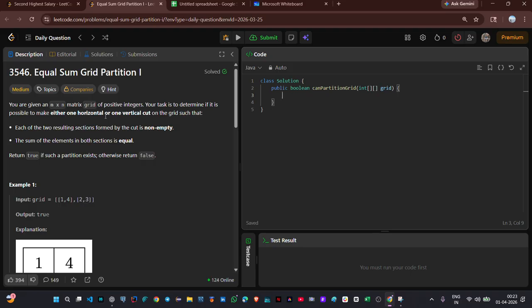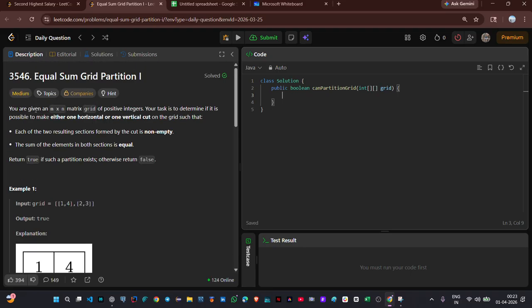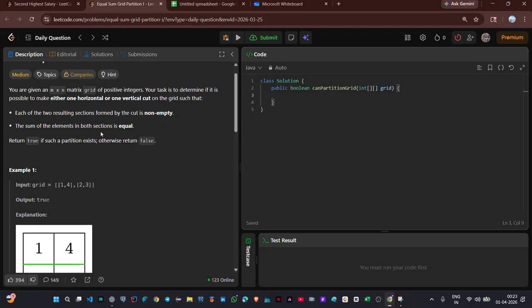If you see the question, you are given an m by n matrix grid of positive integers. Your task is to determine if it is possible to make either one horizontal or one vertical cut on the grid such that each of the two resulting sections formed by the cut is non-empty and the sums of the elements in both sections are equal.